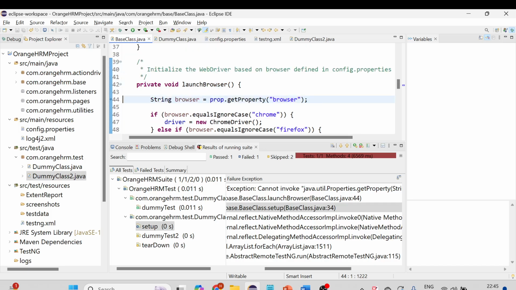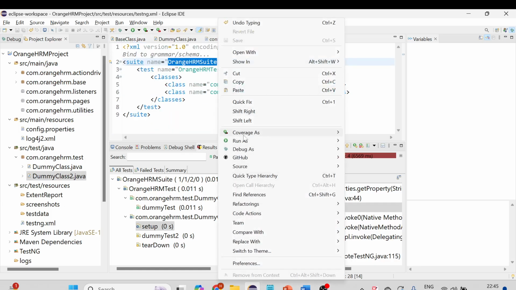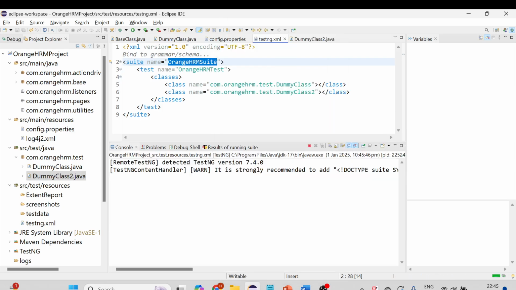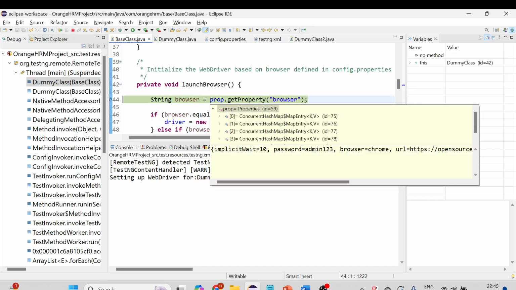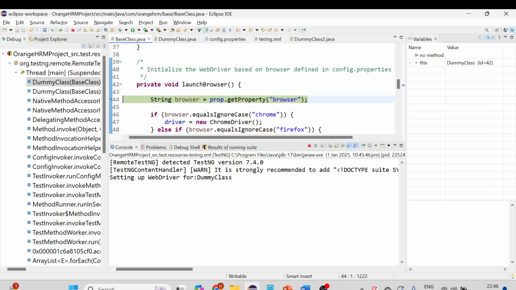Okay, now what we'll do, simply go to the testng.xml, right click and debug as testng suite. It will stop the code here, at String browser is equal to prop. Now you can see the value. For the first test case, you can see the value is there, right? Prop is equal to properties, and you can see some ID assigned to the prop value.